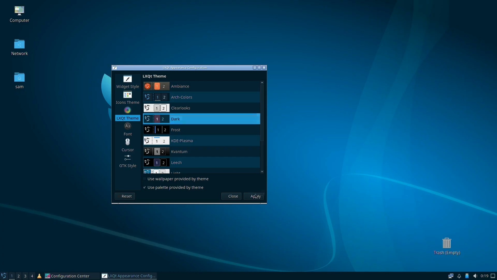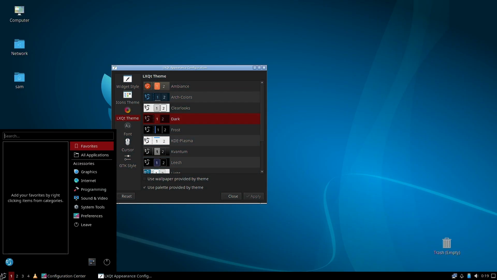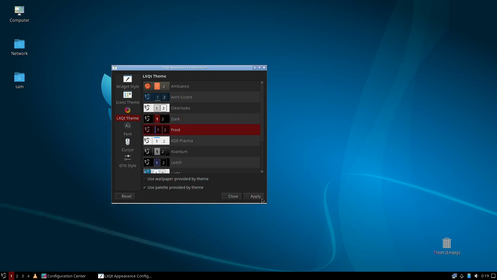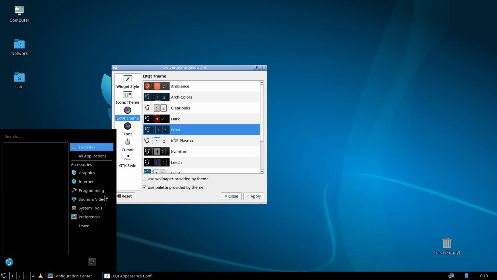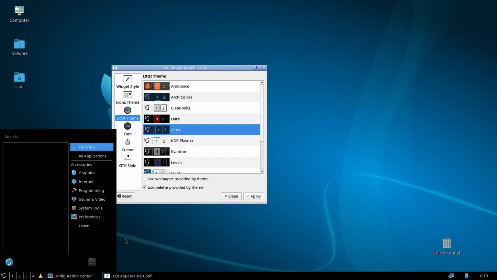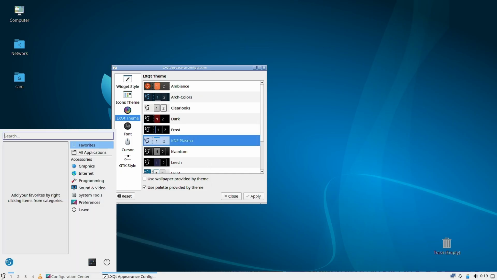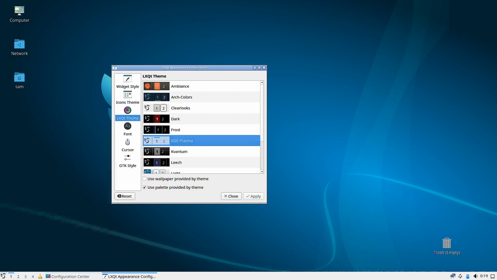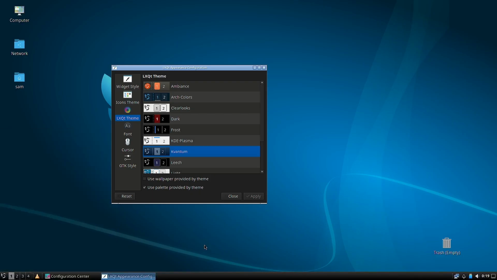Then you have got the dark theme, LXQt theme. This also looks fantastic. Okay, Cross theme, let us try this out. Yes, this looks more like Windows, but only the application menu is still black. Then you have got the KDE Plasma theme. Yes, this also looks quite nice. And this is the Quantum theme.